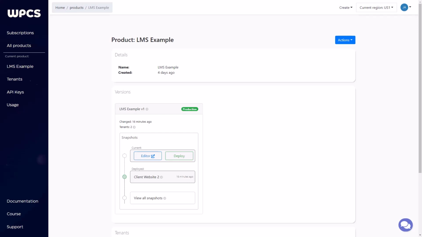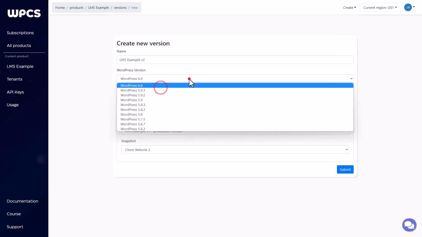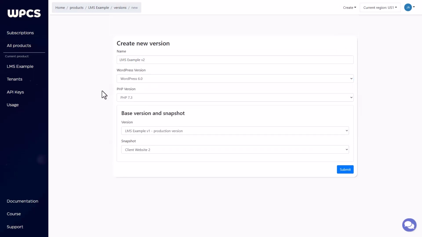What you're going to want to do is deploy a new version. So you click on Actions and Create Version, give it a name. Then I have the option to choose WordPress 6.0. That won't always be the case. WPCS will not make available the latest release of WordPress until we're relatively sure that there's no major bugs and it's fairly safe to go ahead and update to. But right now it's available, so we're going to go ahead and choose that.